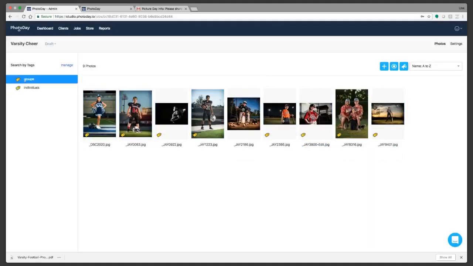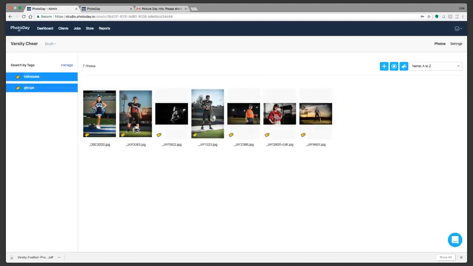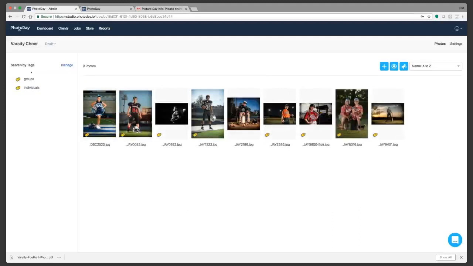So if I click on the groups, only that one, and this is instantaneous. So what I'm seeing here, mom's gonna see this in the gallery when I publish it. Right now it's still in draft. I haven't published it yet.